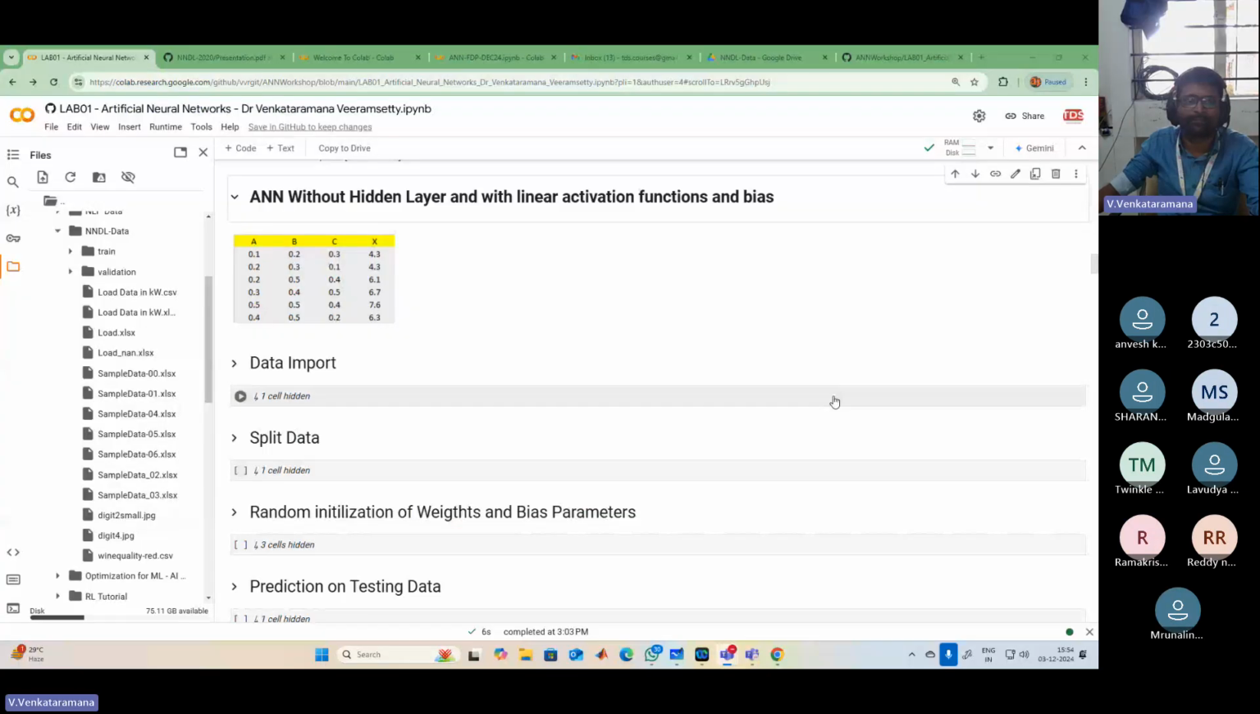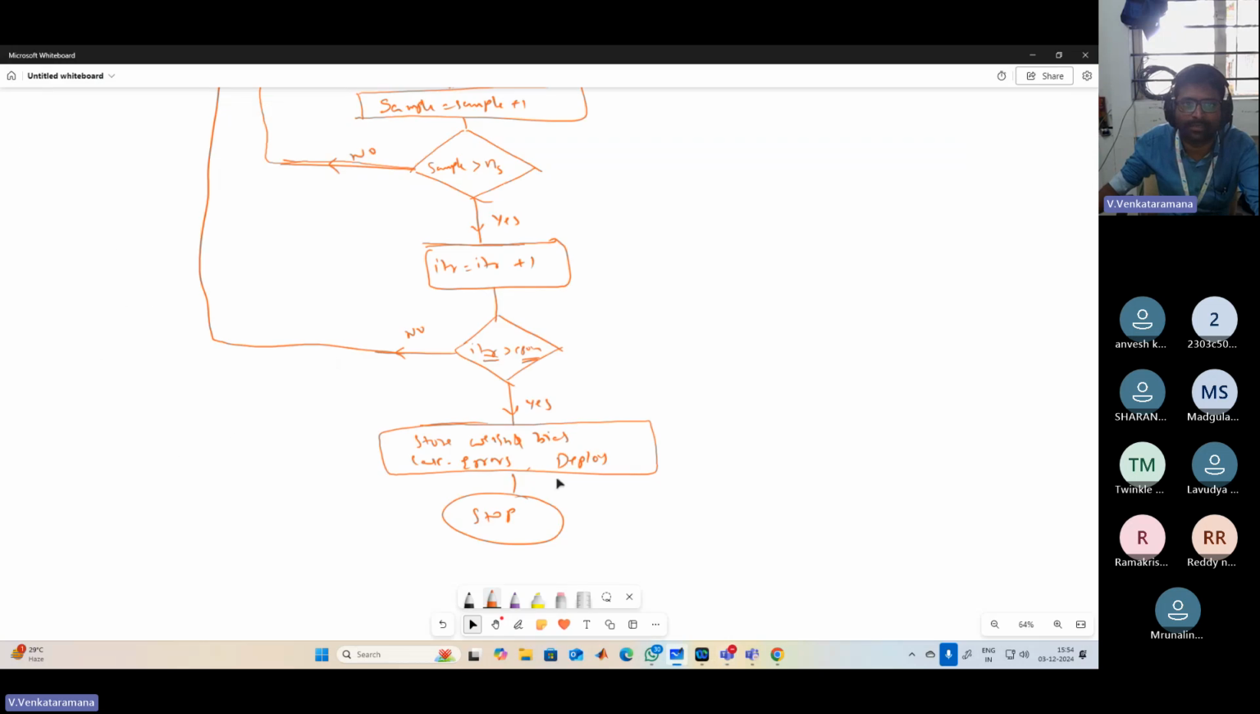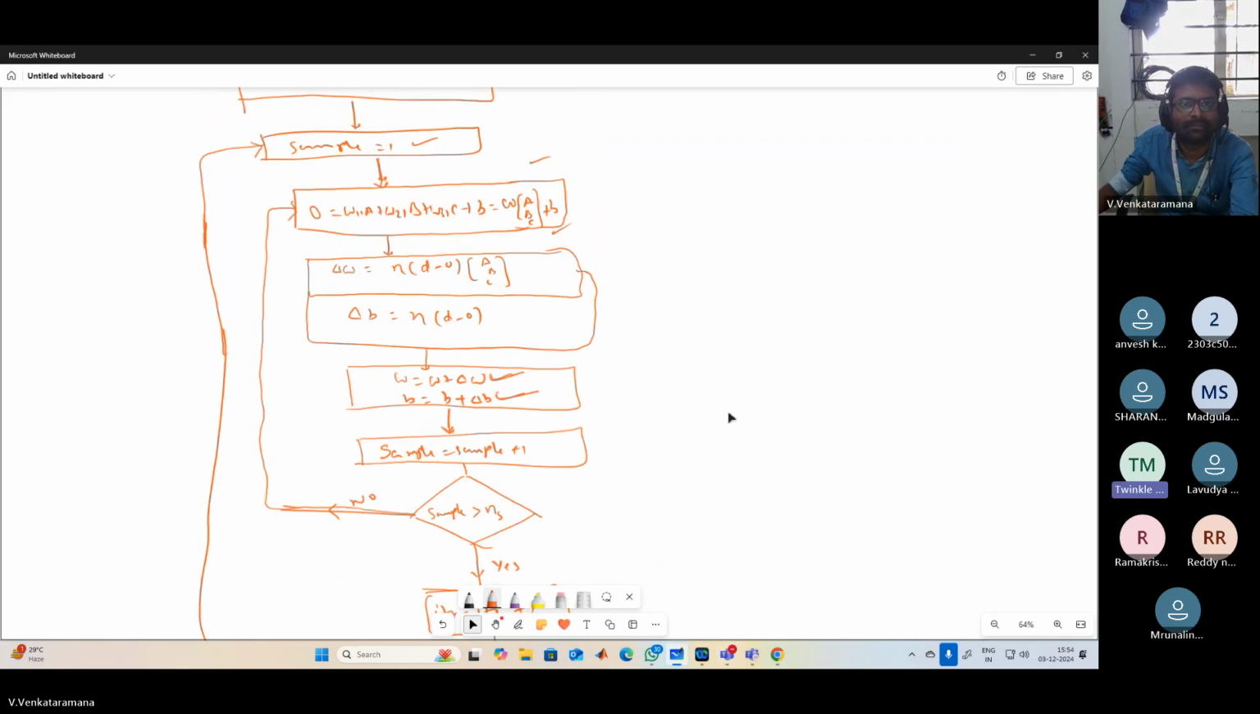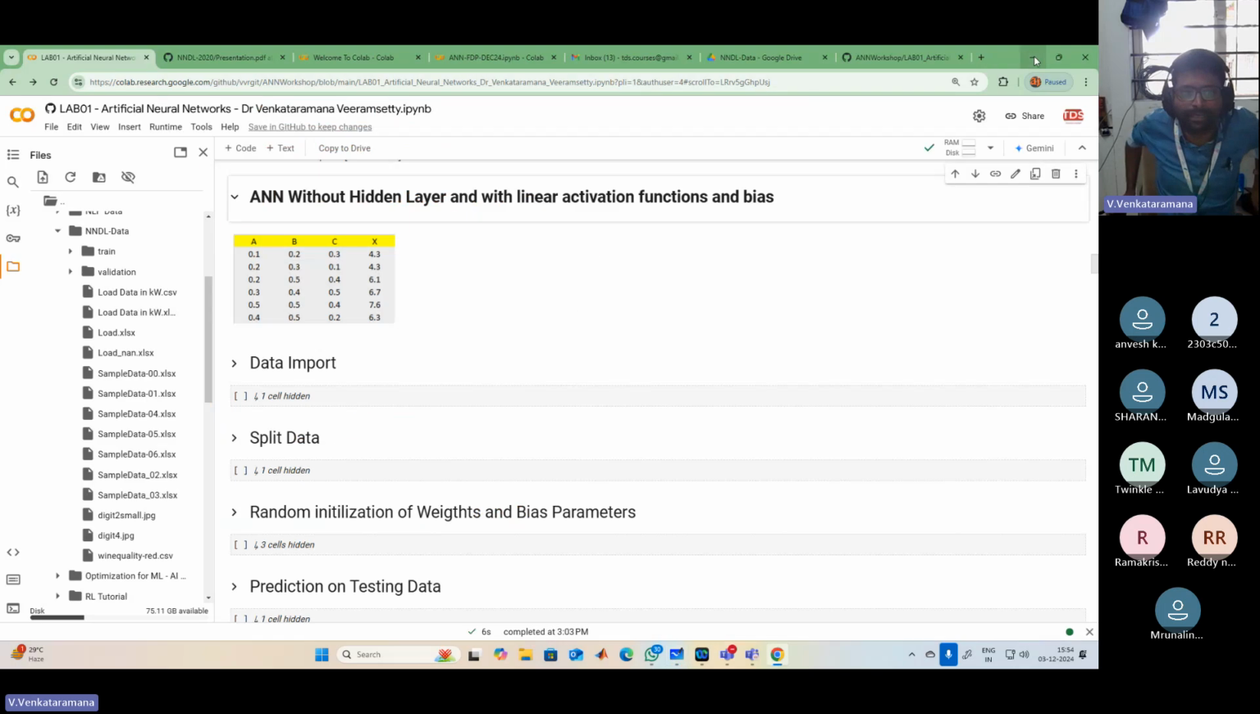Sir, please. Sir, the screen is not shared, I think. Oh, sorry. Okay. Thank you, sir. So I think you are clear with this flow chart, right, sir? Yeah, it is clear, sir. Okay. Now we are going to discuss the implementation using Python.